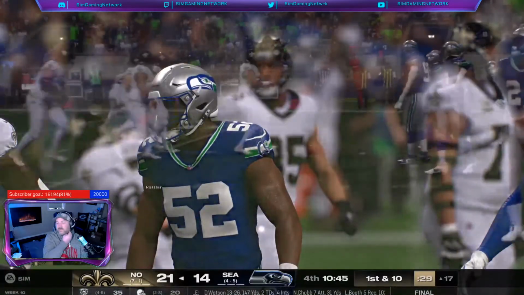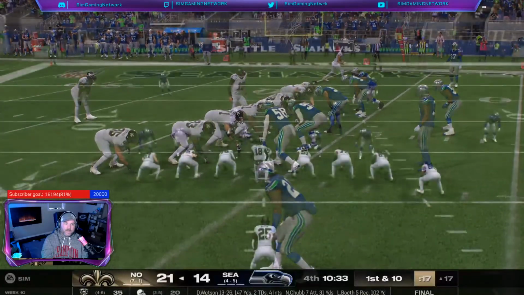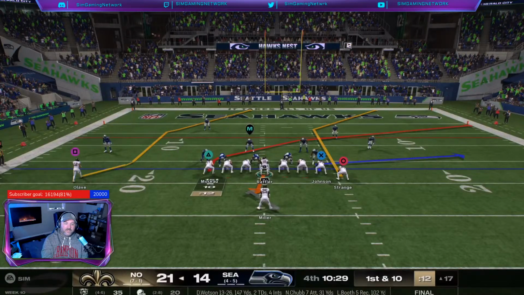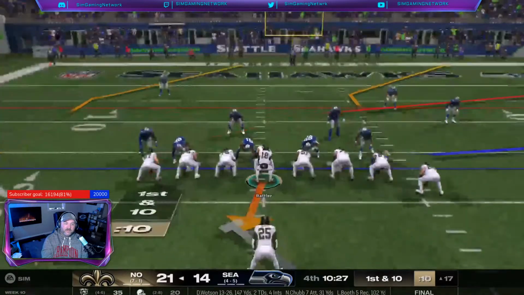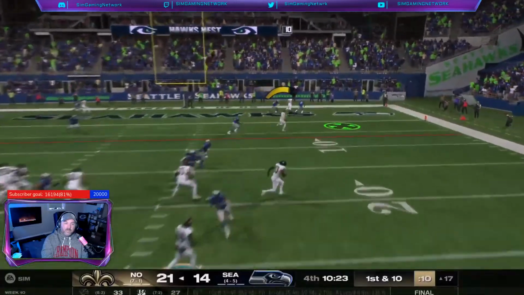Alrighty, play action here. First down. I think we're going to run it. I have a feeling they think we're going to run it. I'd like to just toss one up to Strange in the back of the end zone here. Nope. Got Moreau.